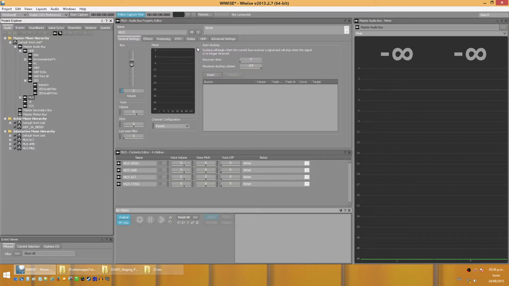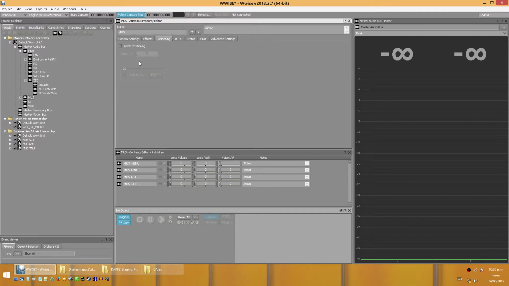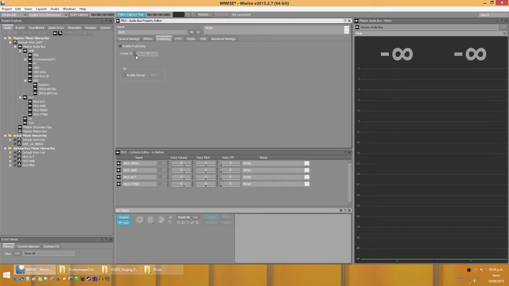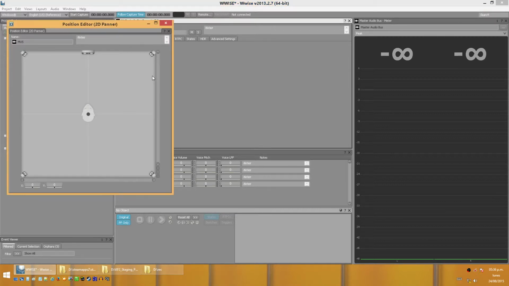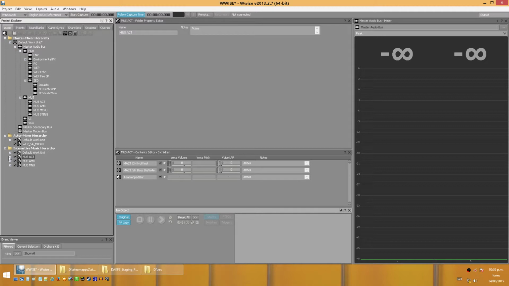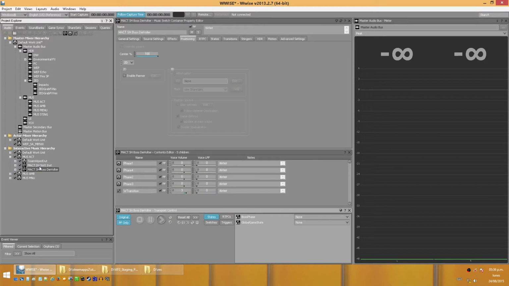Now for the positioning. The music is supposed to be somewhat mono. Music active. Well, I do recall setting it to center on 2D, like this, so that it sounds inside your head. But maybe I set it here, or maybe I just save. Oh, it's here. Okay, this is the music here.